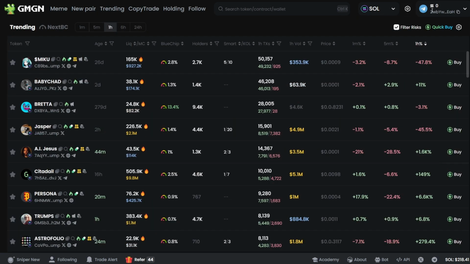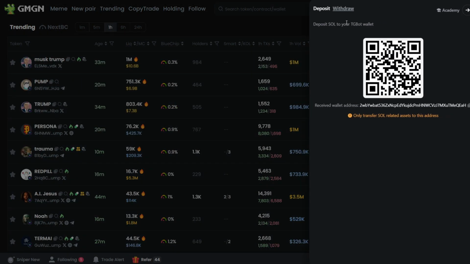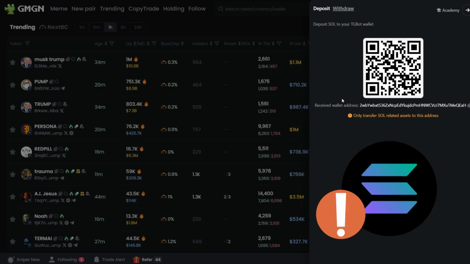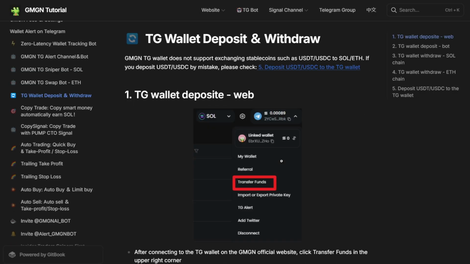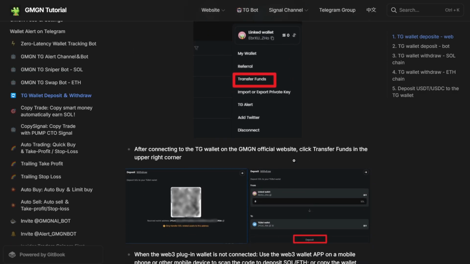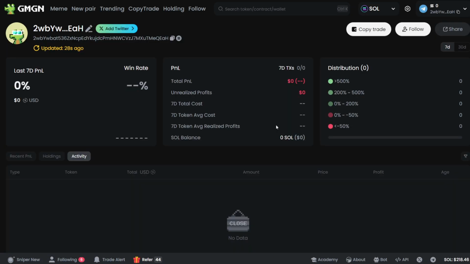Let's make a first deposit to your GMGN wallet. Click on Transfer Funds to open the deposit page. You can copy the QR code or copy the wallet address to send your Solana to. Do not send other tokens than Solana to this address or it will get lost. If you need more information on how to proceed, click on the Academy link for more details. Open the My Wallet page to see the Solana in your wallet.